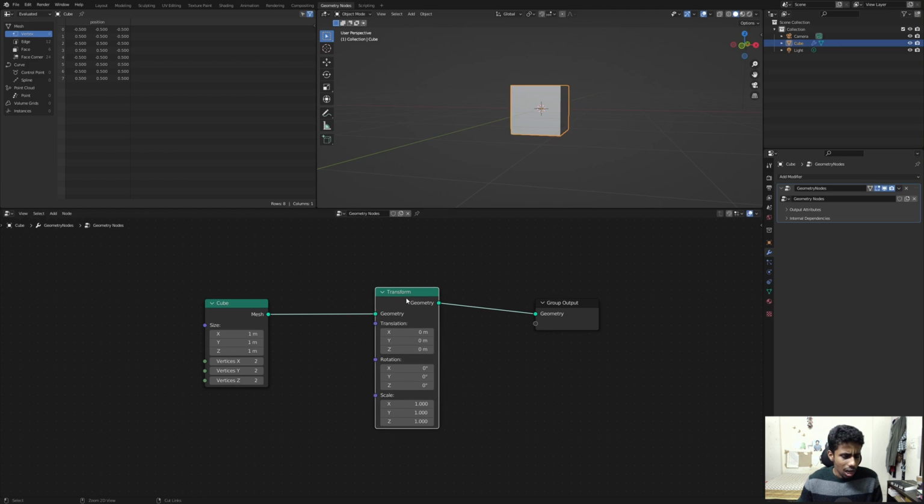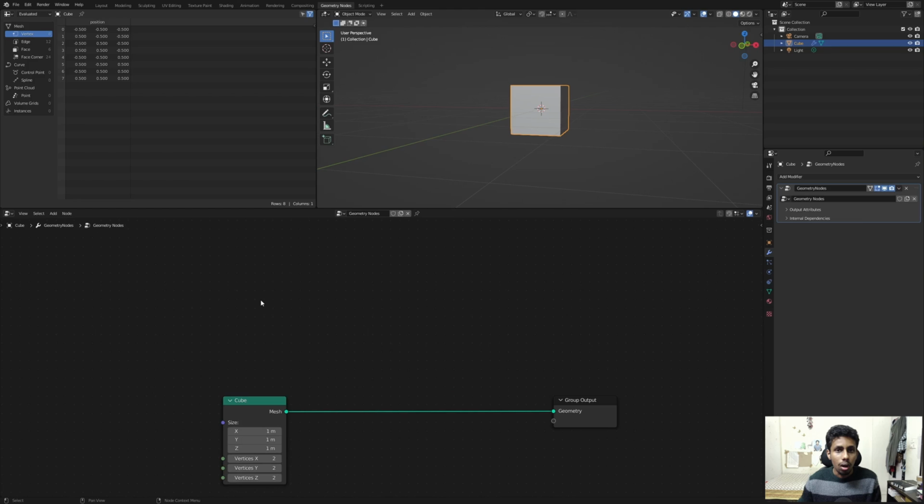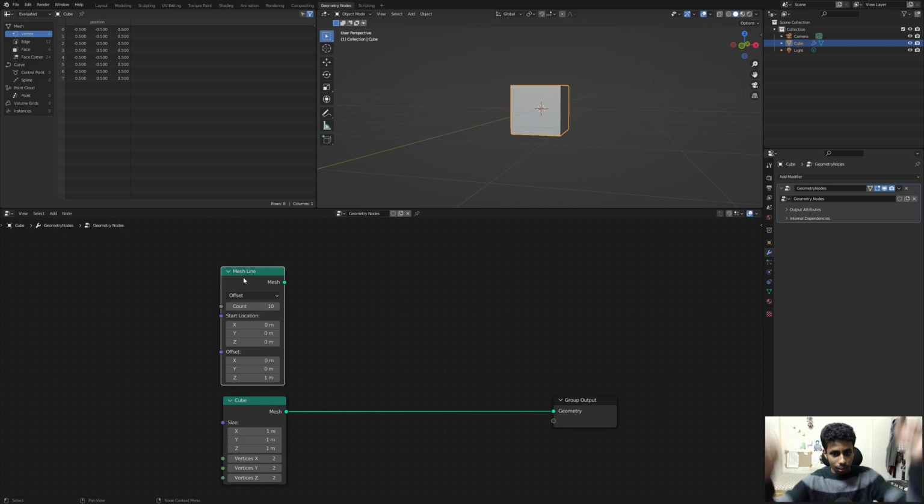Well, maybe there are a bunch of ways out there. I don't know. I ended up using this one. So let's just add in a mesh line node. It's because of my mic being right over here, I really can't see what I'm typing. Oh god. Alright, anyway, let's add a mesh line node.